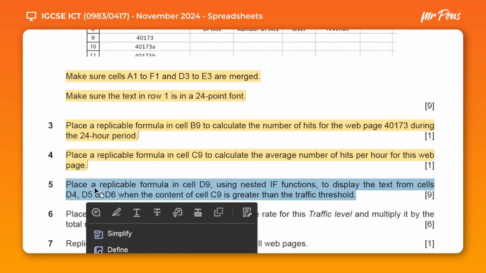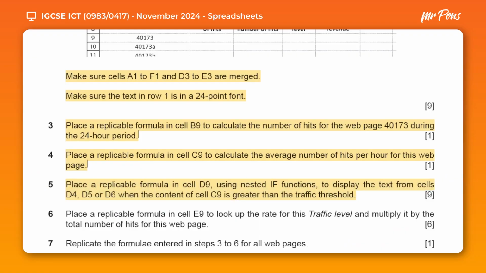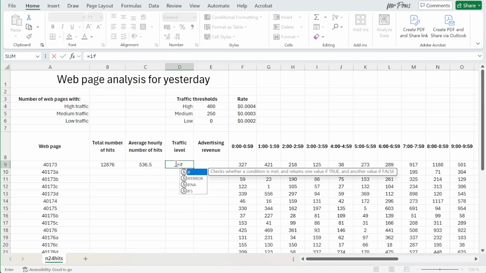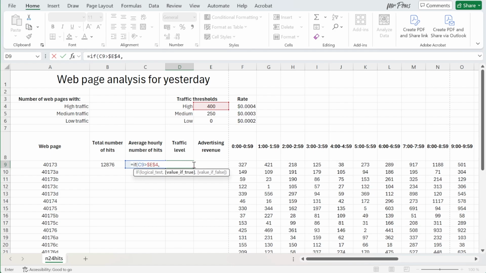In this task, we need to create a formula in cell D9 that will display text values, high, medium, or low, based on comparing traffic data against threshold values. Start with the outer IF function. The first condition we want to check is whether C9 is greater than the highest threshold in E4. If the condition is true, we want to return the value high, which is in D4.